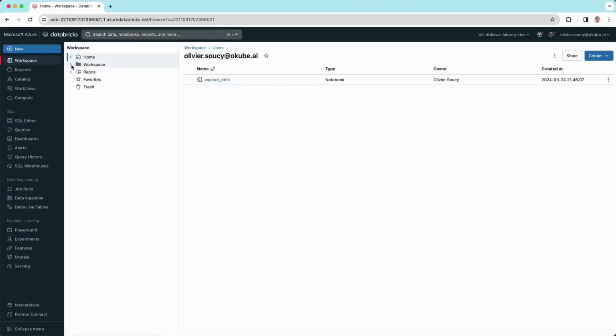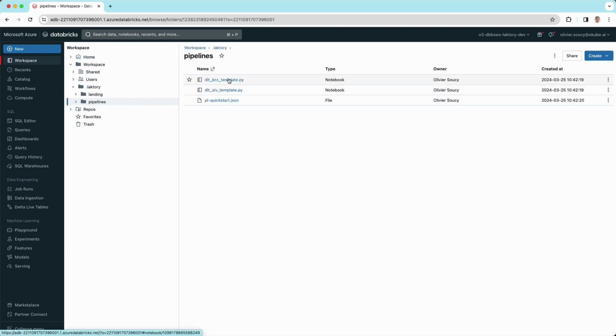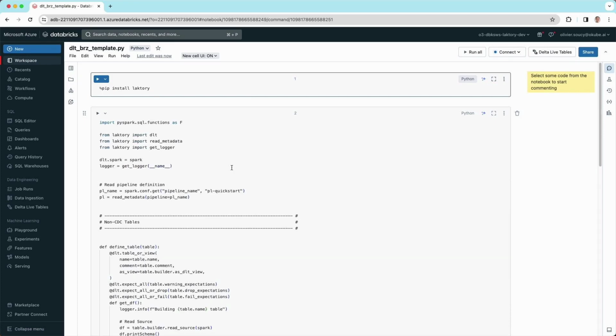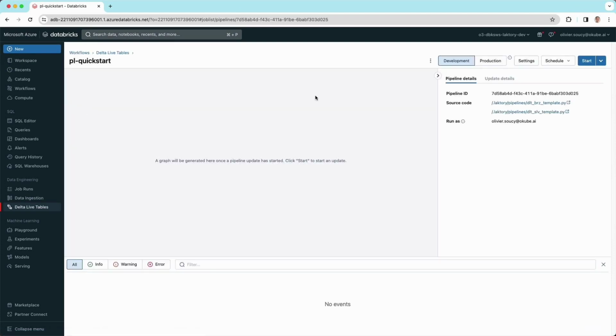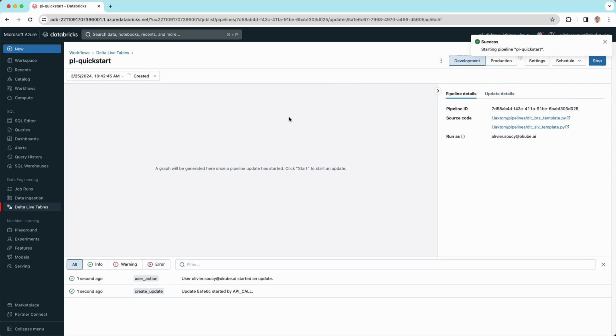Let's head over the workspace to have a look at what we just built. As expected, the 2 notebooks are now available from the Laktory folder within the workspace. The DLT pipeline has also been created. To run it, we simply click on the Start button.